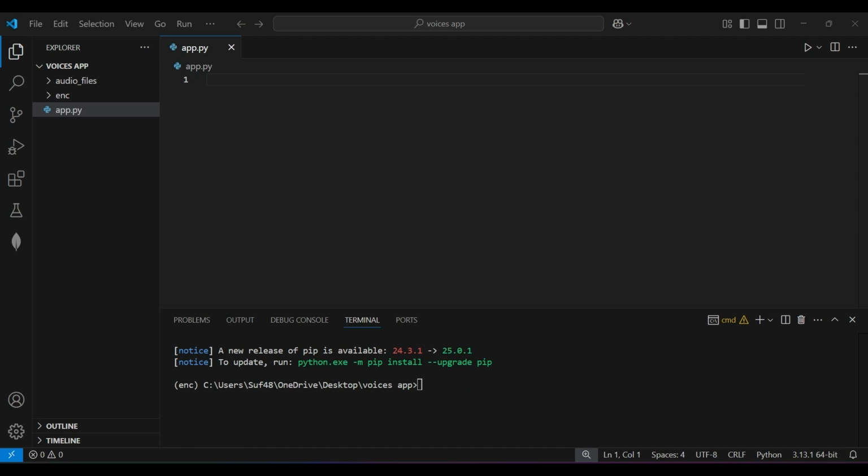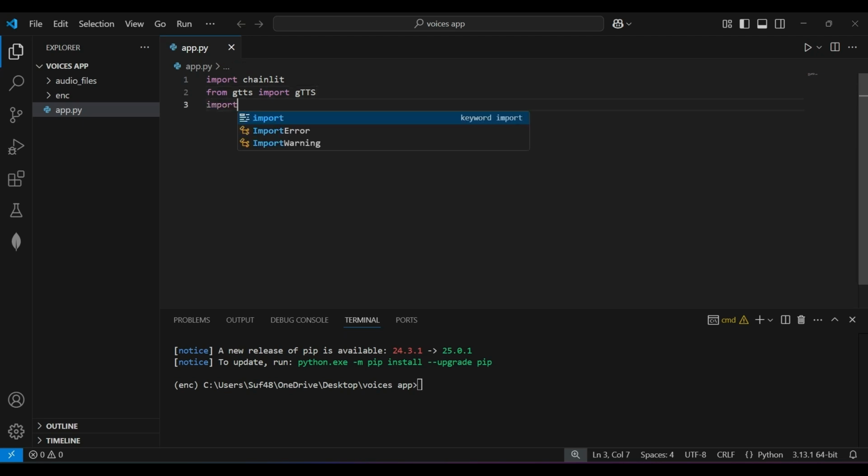Next, import the necessary Python libraries. First, import Chainlit for our UI. Then, from gTTS, import gTTS to convert text to speech. Then, import OS for managing our files. Then, import time to give unique file names.